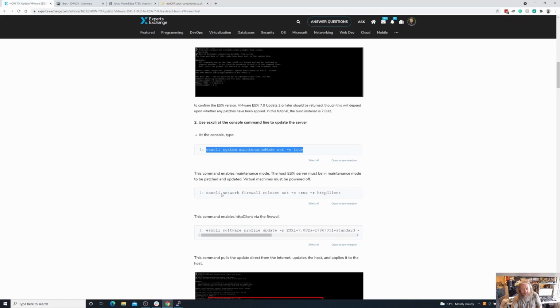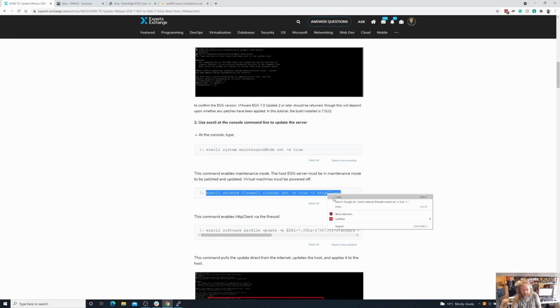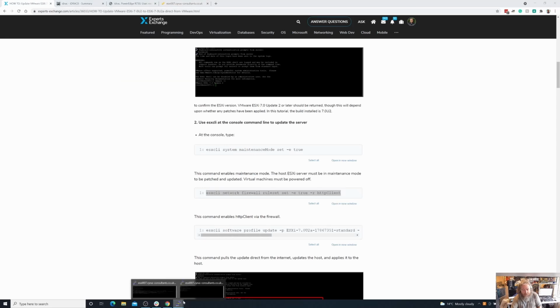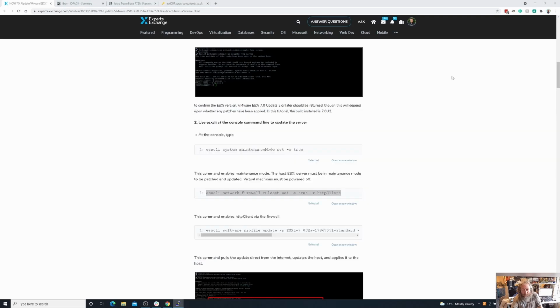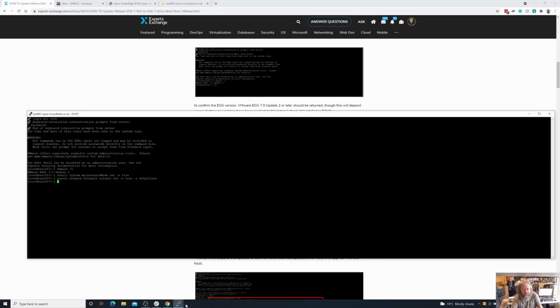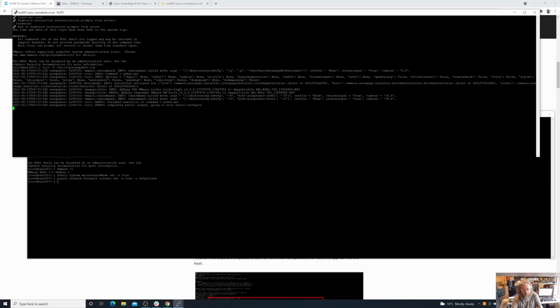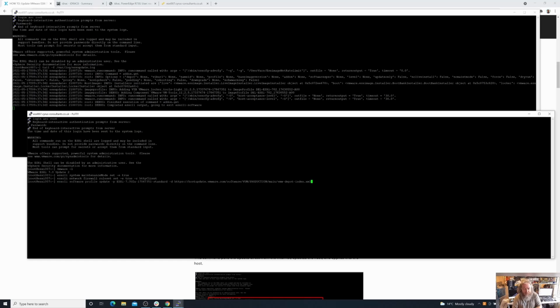The next step is to punch a hole in the firewall rule set of the ESXi host to allow us to use the HTTP client to go off and grab the update from the internet. So that's that command there. And then finally, this big long command here is the command that's going to do the heavy lifting to do our update from the internet, and I'm going to paste that in there.